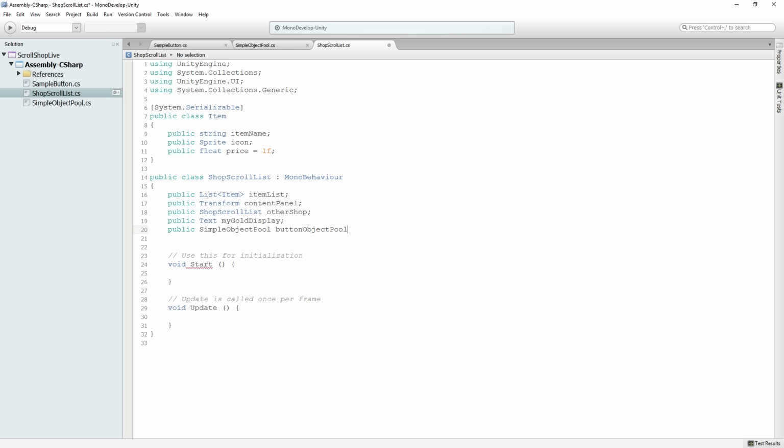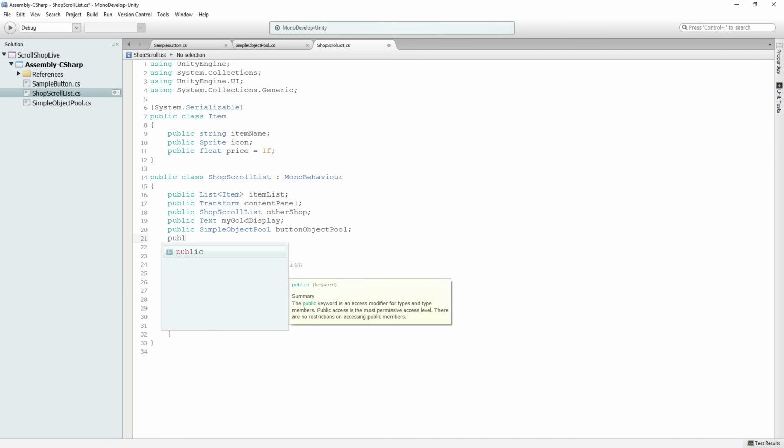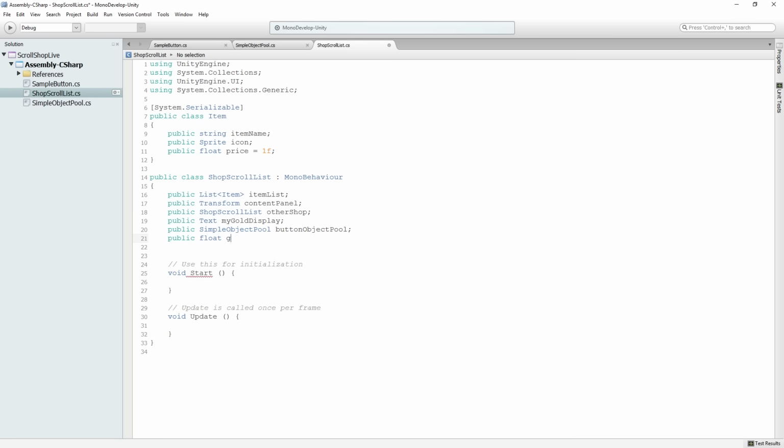And then we're going to have a public SimpleObjectPool called buttonObjectPool. So this is what we're going to use to hold a reference to our object pool. So when we need to grab or remove more buttons, we're going to do it there. Now, the last variable is going to be a public float called gold, which is going to be the amount of gold that this panel has, and we'll set that to 20.